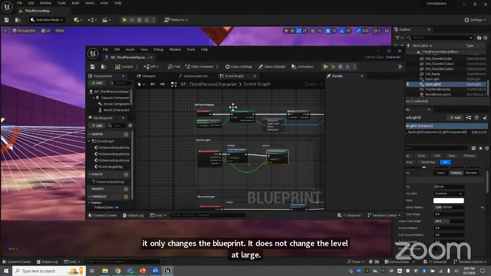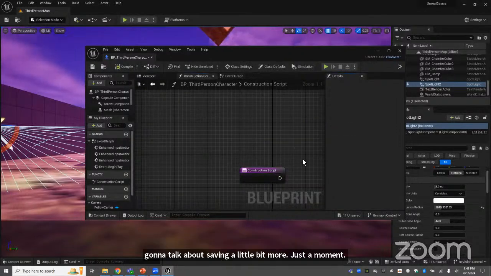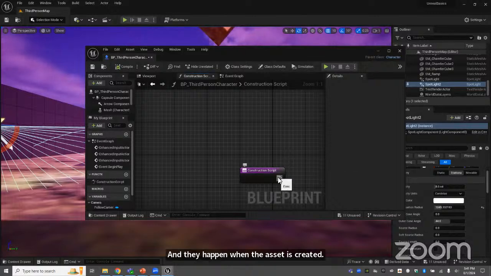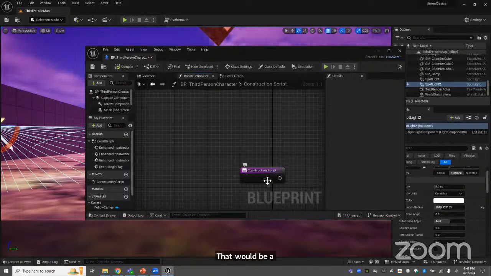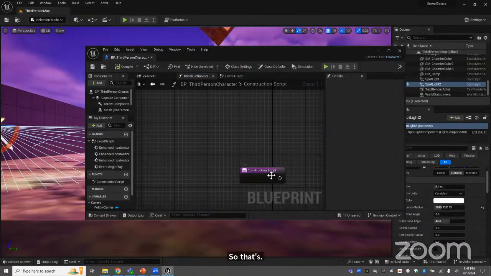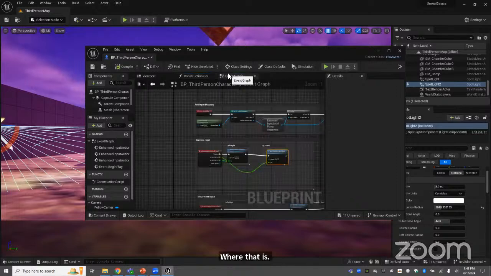There's also the construction tab. Sometimes things need to happen just once, and they happen when the asset is created. That would be a script that you'd want to run when it is constructed in the game. So that's where that is. Because the player isn't in the game at the beginning, it does not have a construction script.